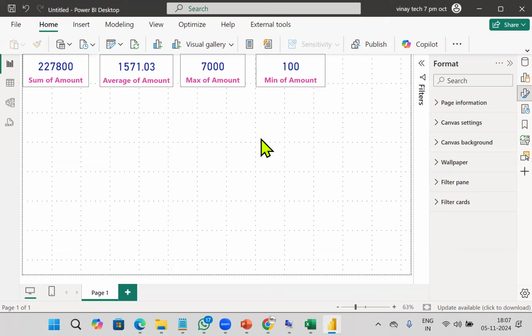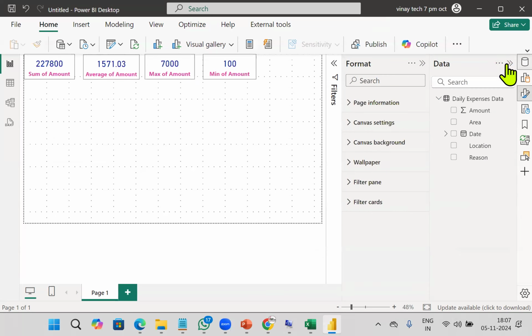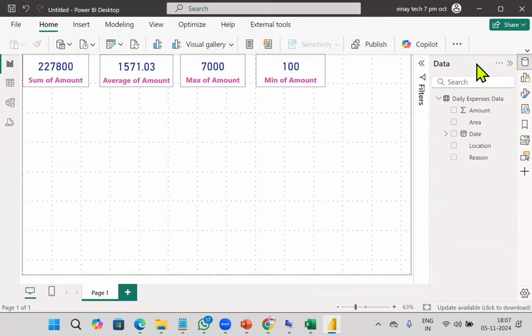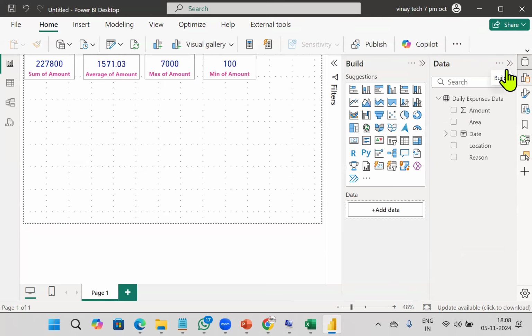Next, I want to take a manual visual filter. Guys, don't worry. Whatever is missing, you can take from here. Data, this one. If you want data, this is the one. Visual you require, go to this. Formatting, this one. Only these three we use.